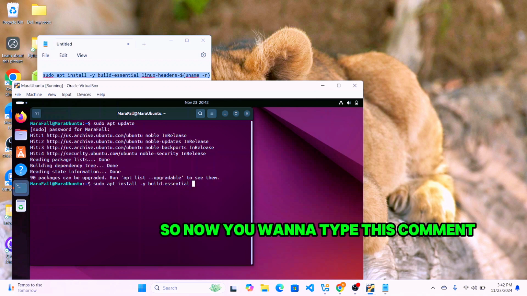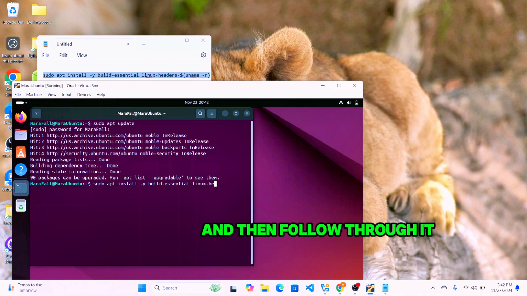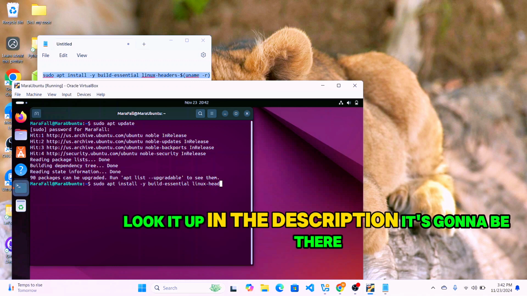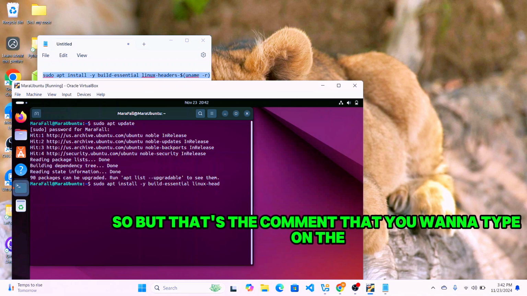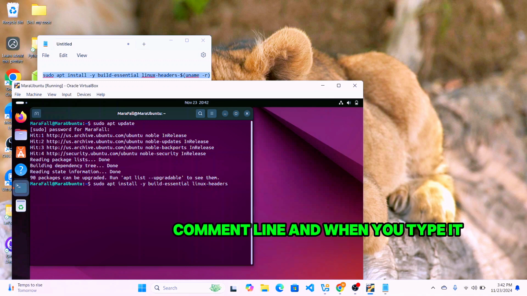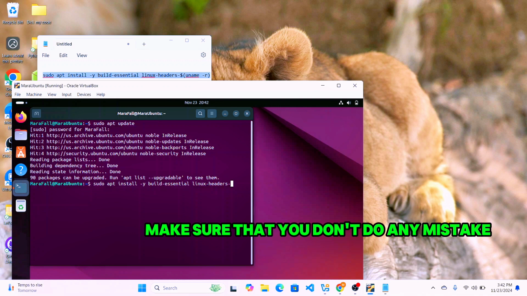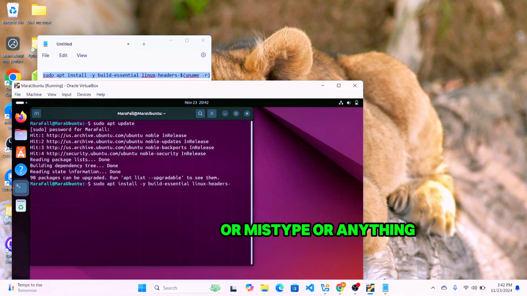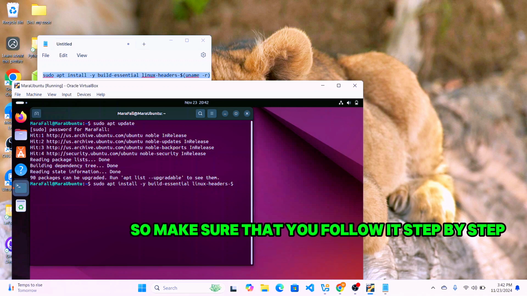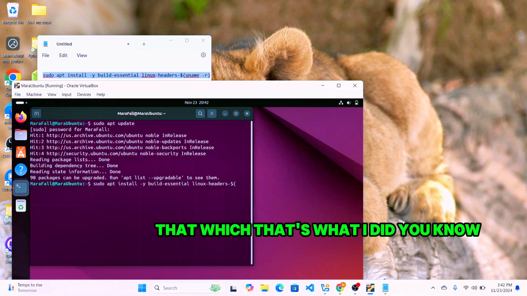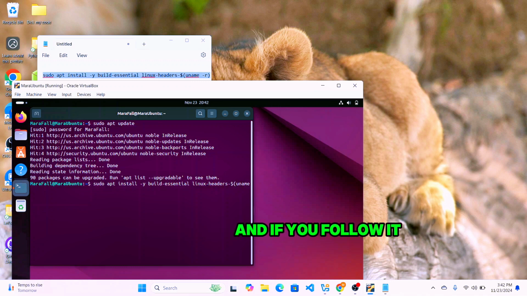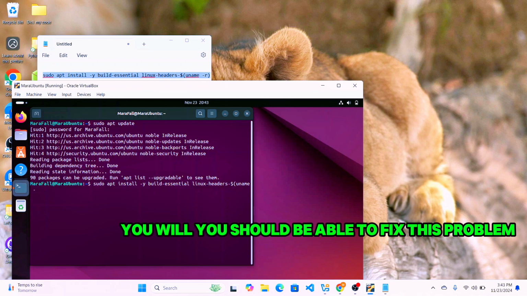So now you want to type this command line here, sudo apt install, and then follow through it. You can look it up in the description. It's going to be there. That's the command that you want to type on the command line, and when you type it, make sure that you don't make any mistake or mistype anything. Make sure that you follow it step by step, that's what I did. And if you follow it, you should be able to fix this problem, which is the screen.